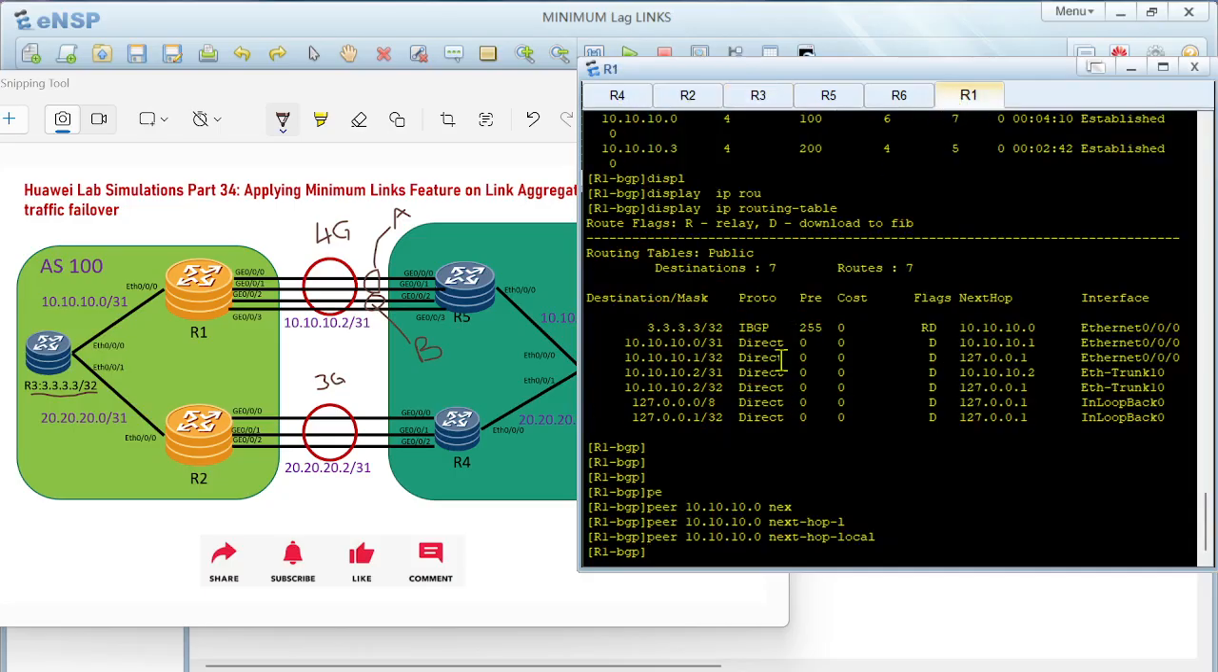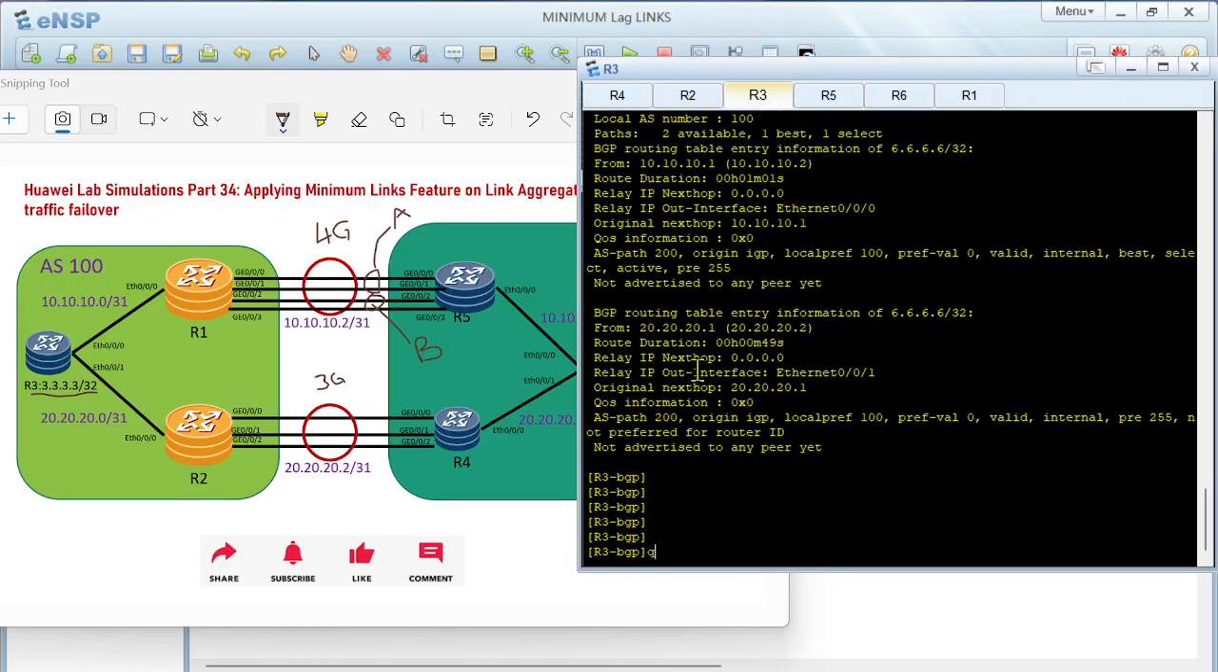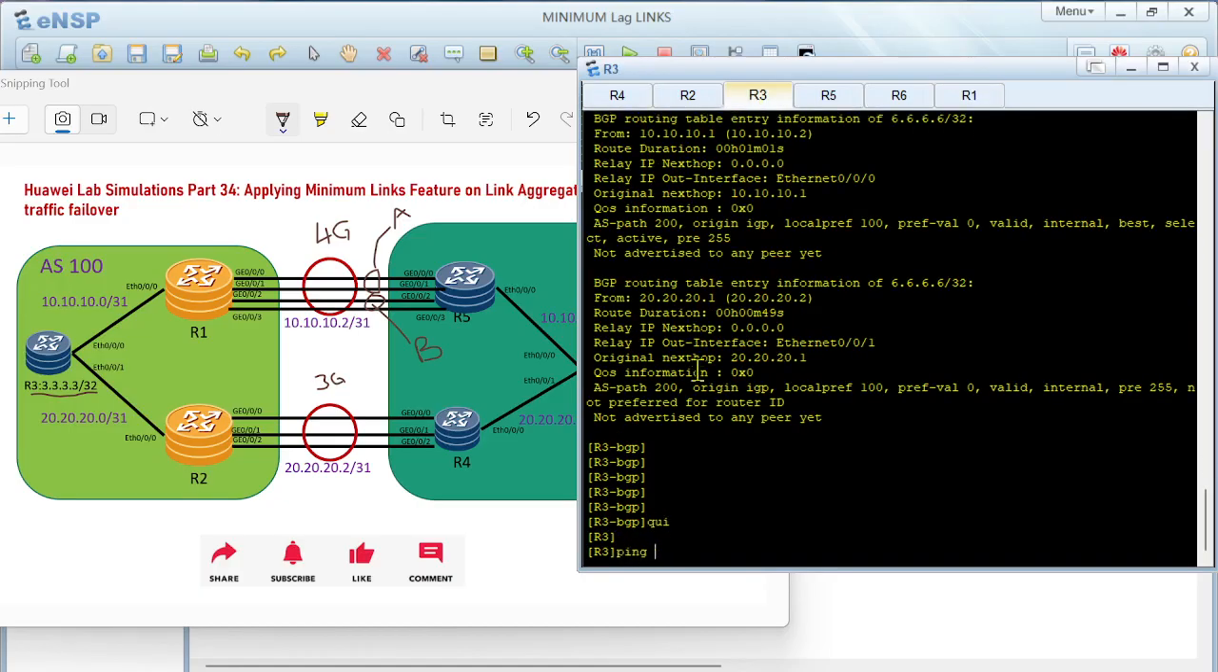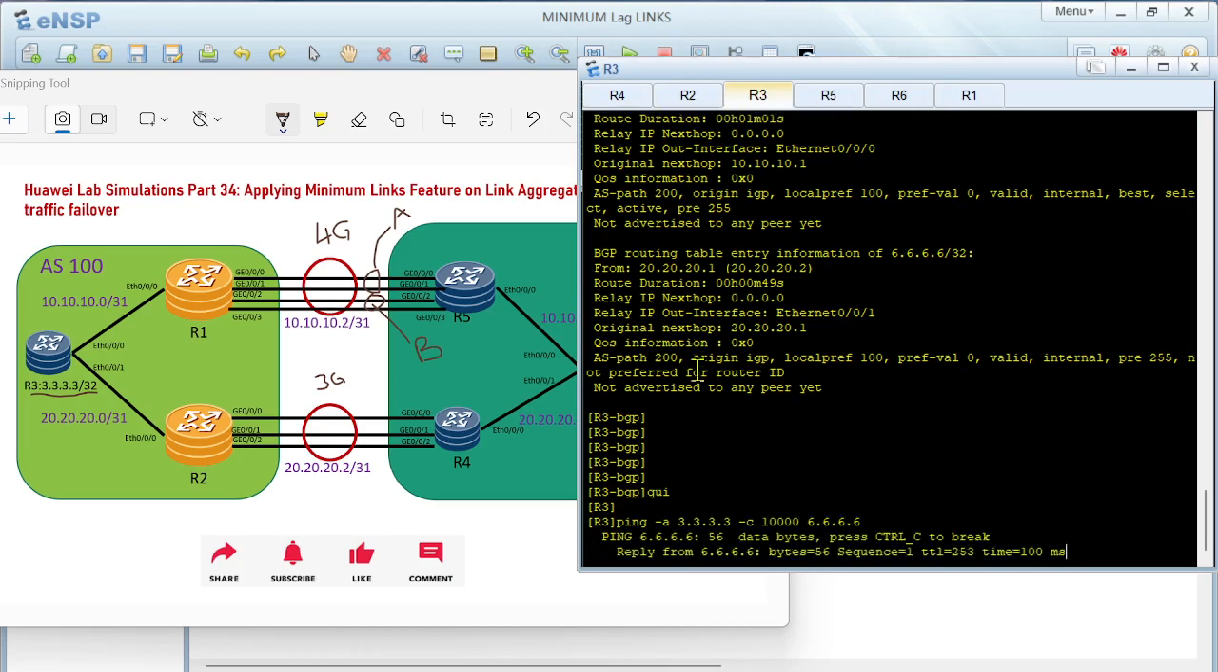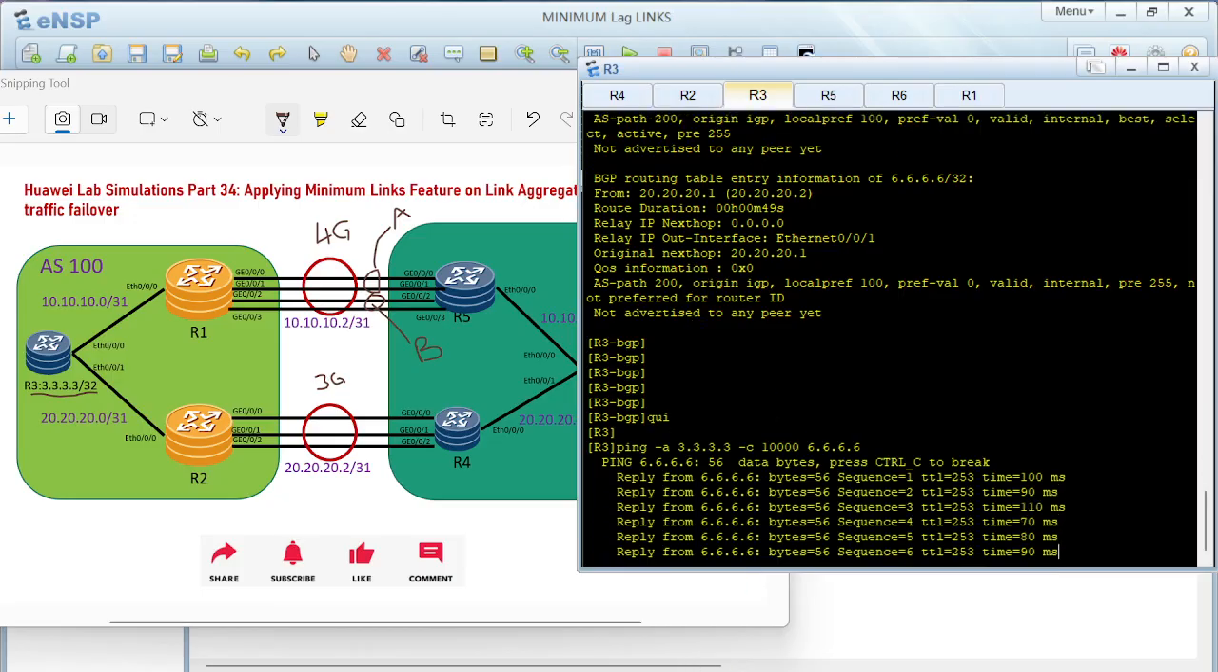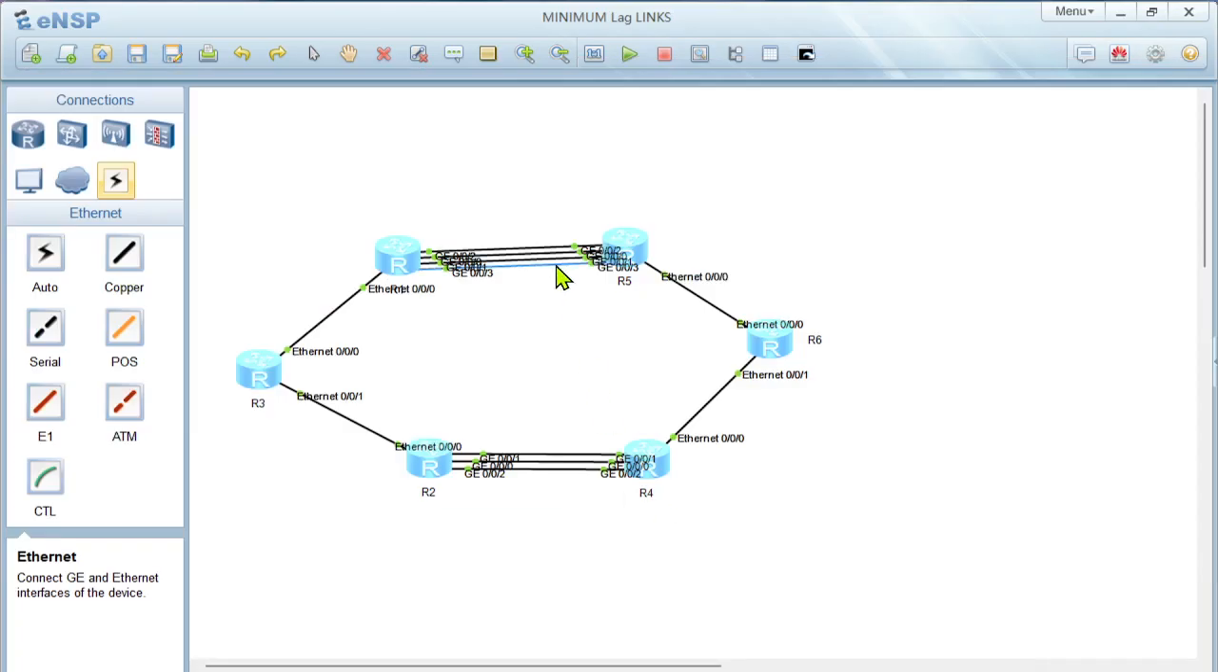So I will do from R3 to R6, I will do a continuous ping. And I will source, given that we have only advertised the loopbacks, I will source from 3.3.3.3. I'll put a count of maybe 10,000, and then I need to ping 6.6.6.6. So the ping is continuous, and whenever we do a packet capture from this link, we should be able to start packet capture.